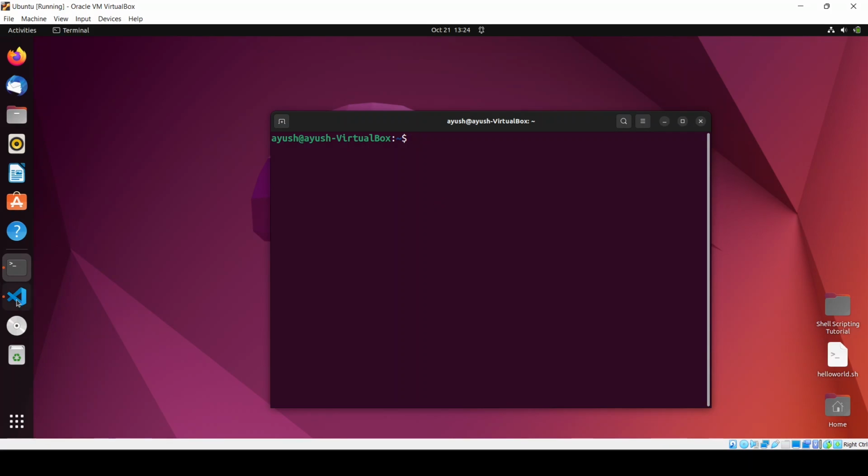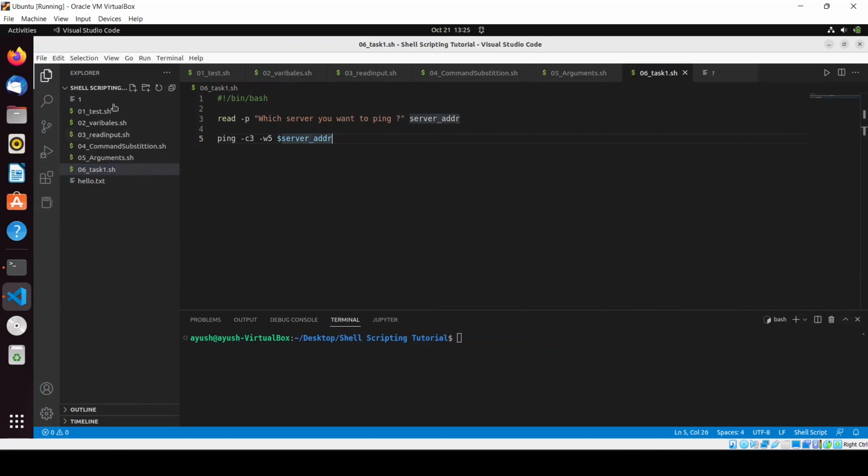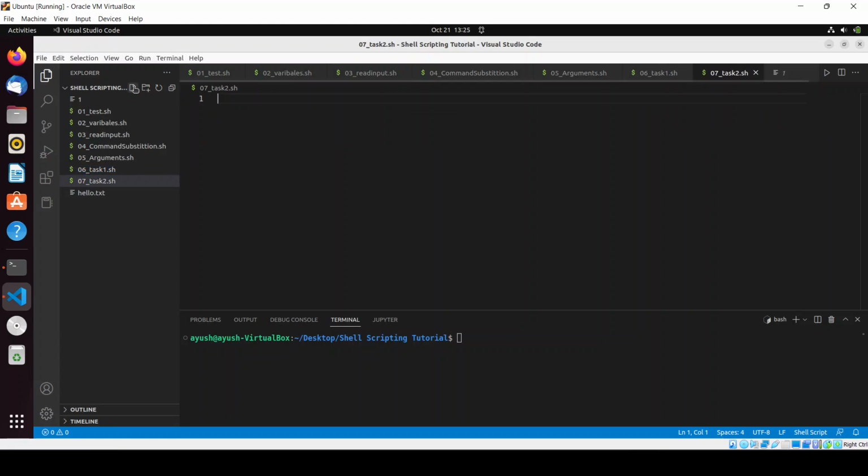Let me open VS Code, and I will create the file 07 task2.sh. But before that, if you want to do it yourself, you can easily do it. If you do it yourself, that will be very good for you, because you will gain more confidence and learn more quickly. I will just give you the basic idea. I will take the username and the IP, not the password, and then use the SSH command to connect with that machine. This is the overall idea. If you want to take input from parameters, you can also do that.